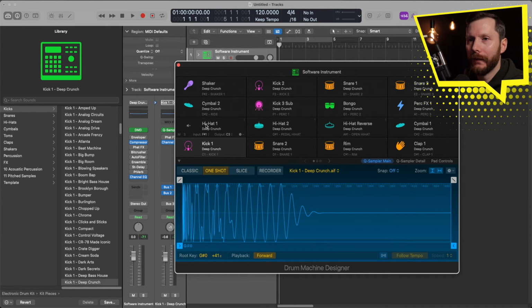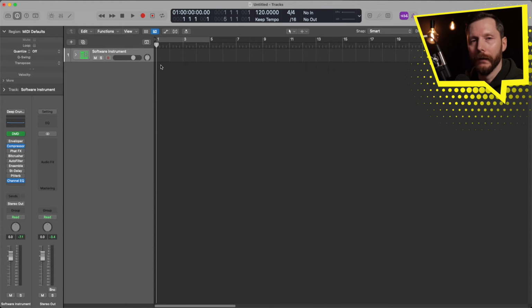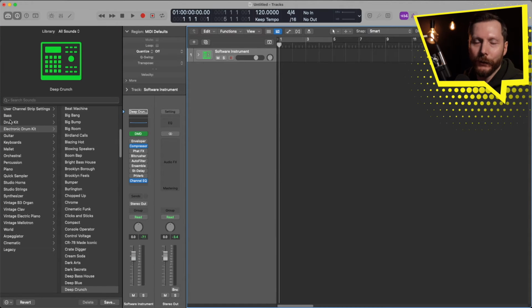Now, when we loaded in the Drum Machine Designer, you might have noticed that it opened up this menu here. And this is our library, which we can open and close with this icon up here, or hit the letter Y on your typing keyboard. So far, every time I loaded in a new instrument, I did so using the channel strip here. But there is another method to load in software instruments, and that is using this library. And if you look over here, you'll see all the different instruments available to us.